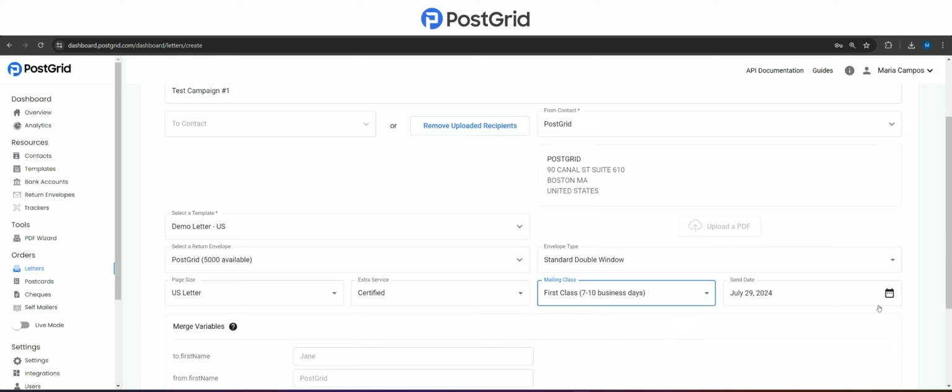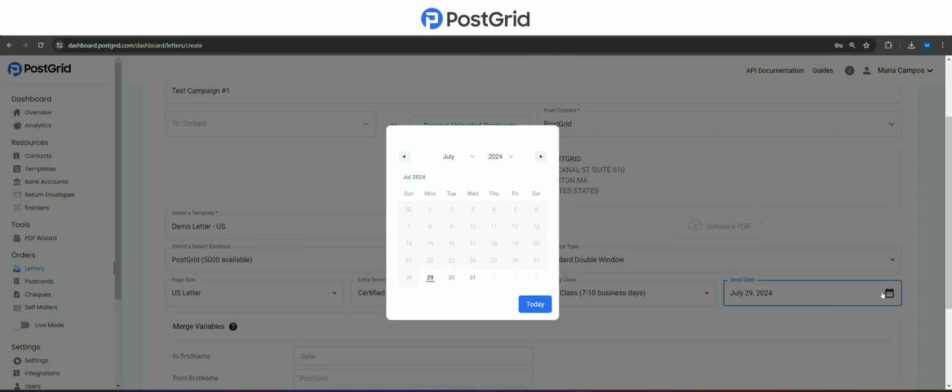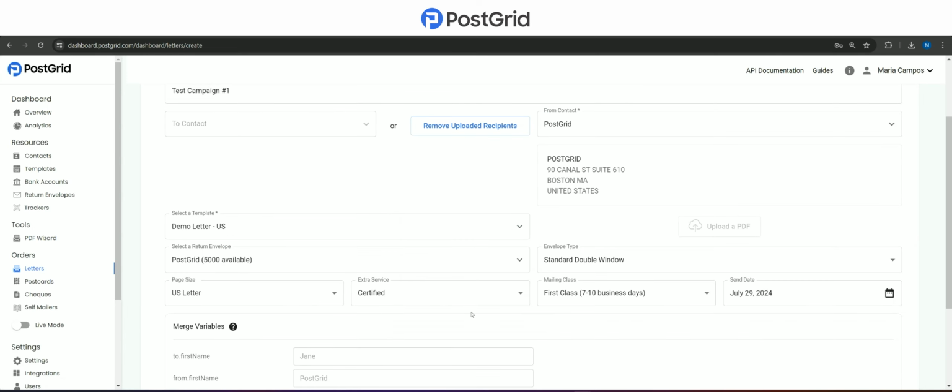You can then select the send date. By default, this is the date that you're creating the order. Keep in mind that the send date is not the actual date that your mailings will be sent out. It refers to the date that we begin to process your order.